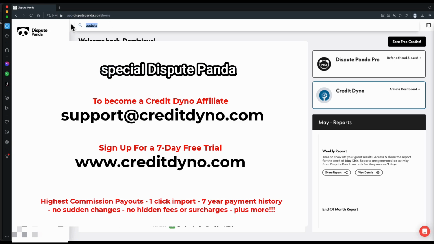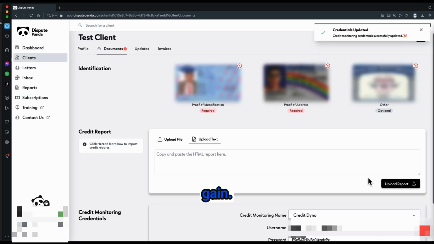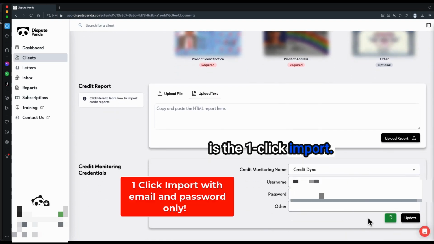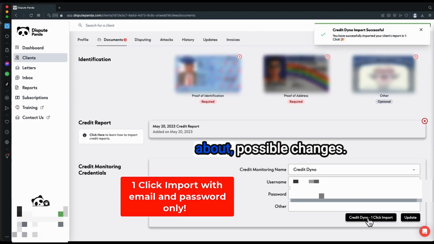Now, let me show you one of these special Dispute Panda features that you gain. All right, let me show you one of the special features that you get that is unique to Credit Dyno. One is the one-click import. So you don't have to go to any websites. You don't have to do any right-clicking. You don't have to put in any special codes. You don't have to worry about possible changes. It's just simple, easy, and quick.